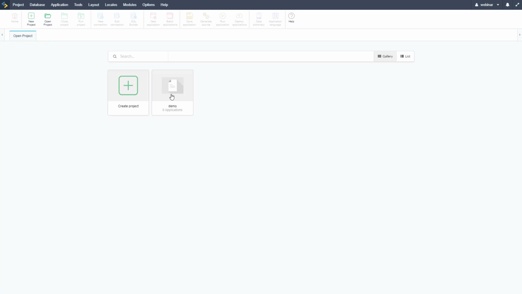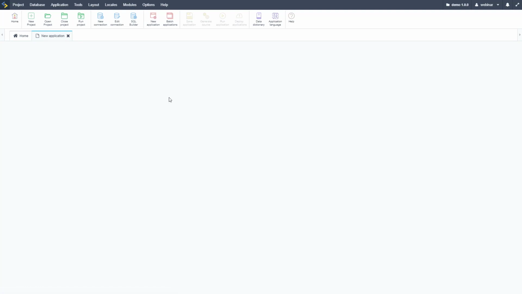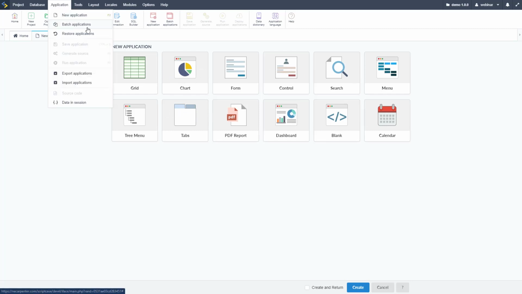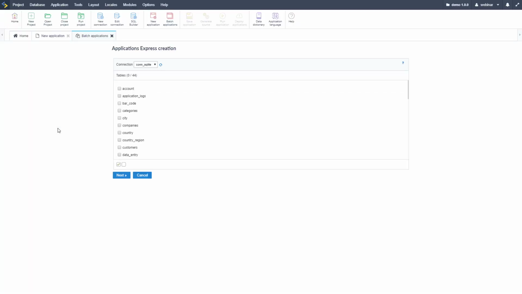There's our project now. We can click demo to open our project up. And wait for it to open here. Okay, so we can start creating some applications, but we're going to do something called batch creation. So we need to go up to applications and batch applications. So this can create multiple applications based on whatever tables we want. So these are all the tables in our database.